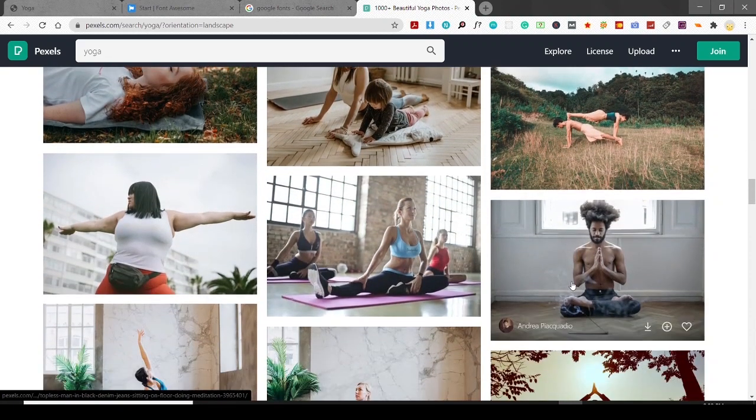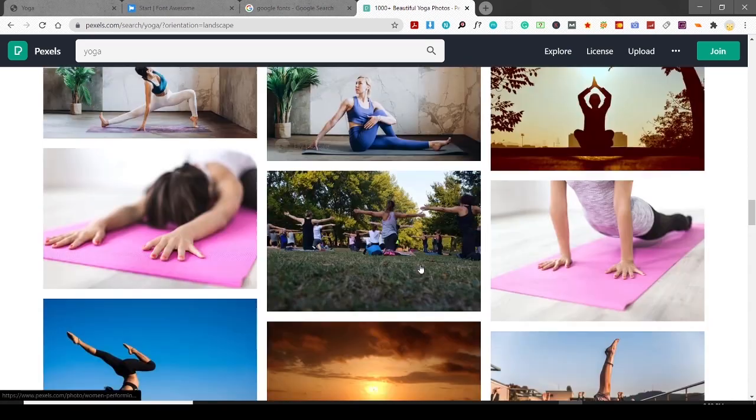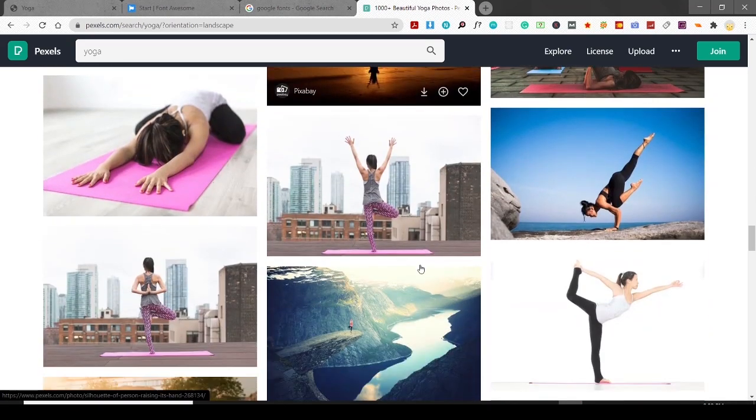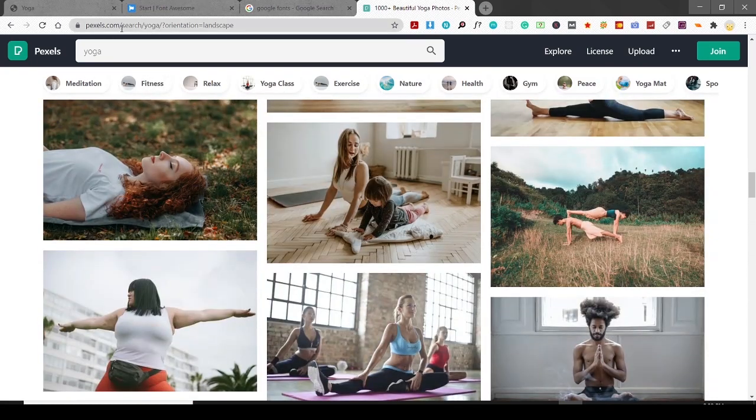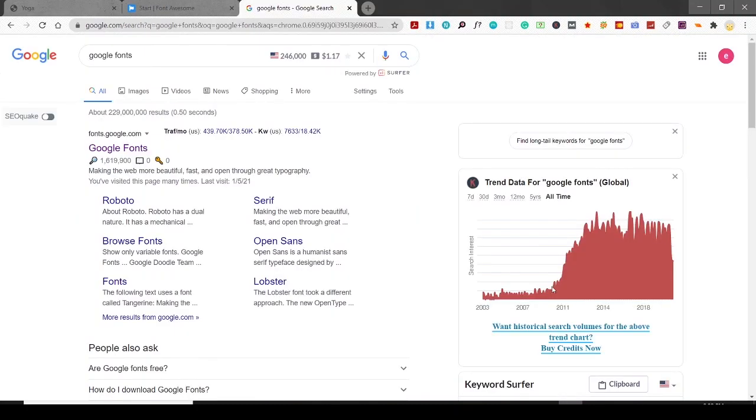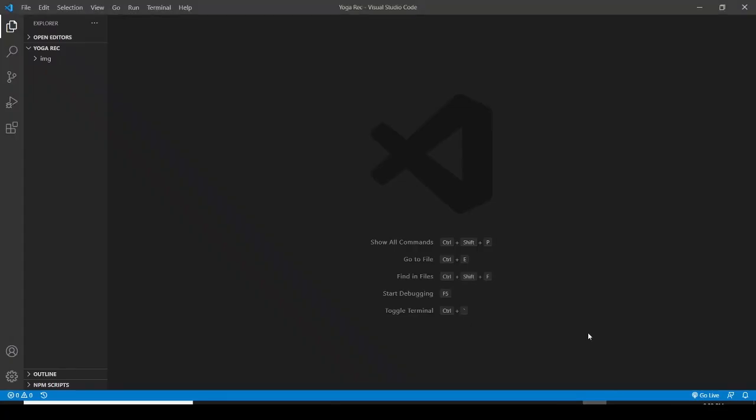I've used images from here. I've used this image and this image also. So I hope you understand where I got the images. All the images I've got from here, pexels.com. Okay, let me close this. Now let me go back to my editor.